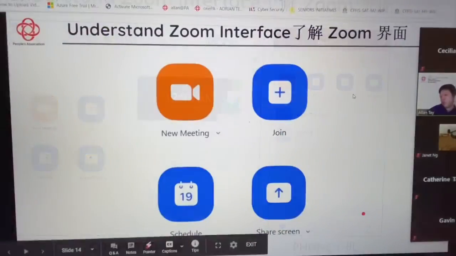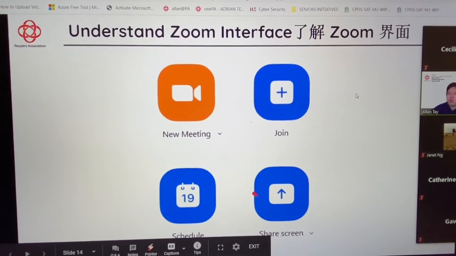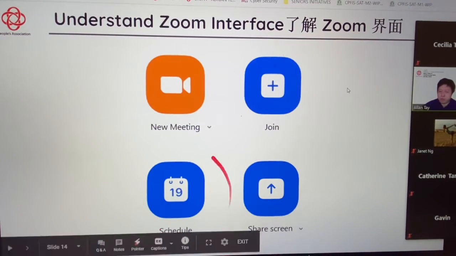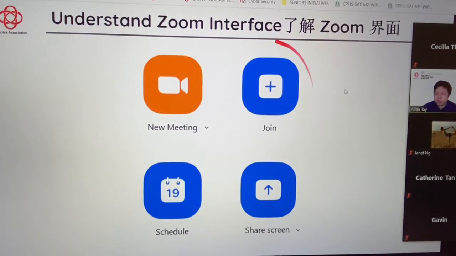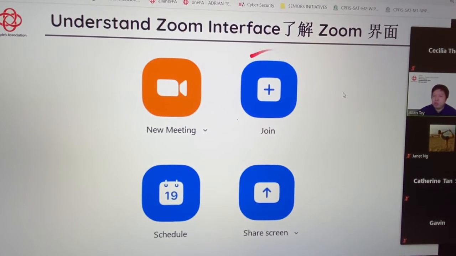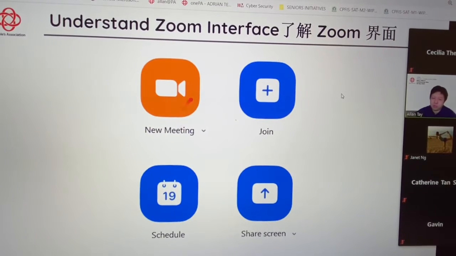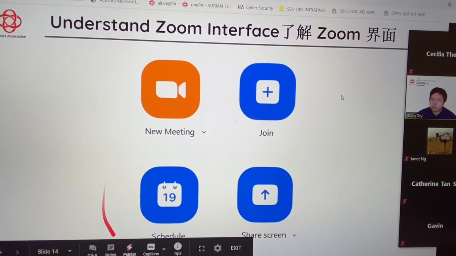It's important now. Share screen is the least important one here because it's just for sharing screen. But what is important is actually doing a new meeting, to schedule a meeting, and also to join the meeting. I think all of you will have been familiar with the join one if you have tried before. So this one is what the participants need to do. But for us as the host, usually we will touch new meeting and also schedule meeting.